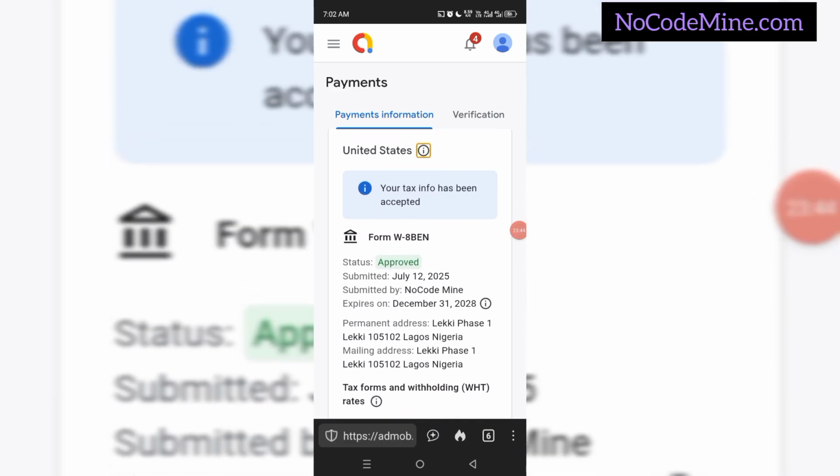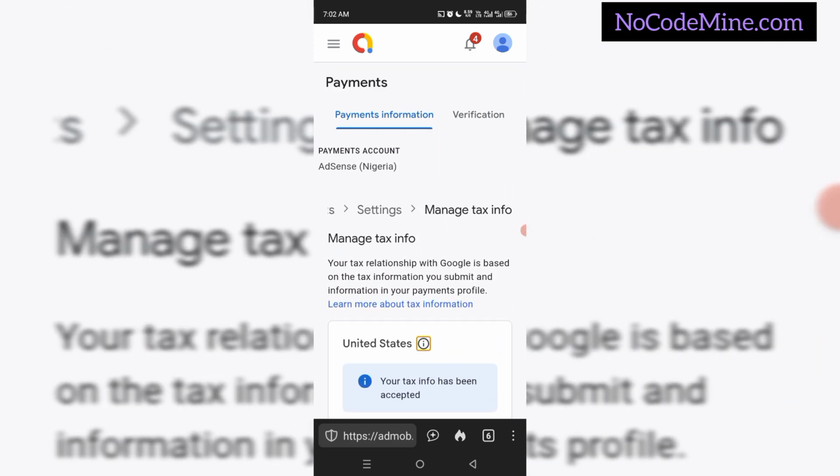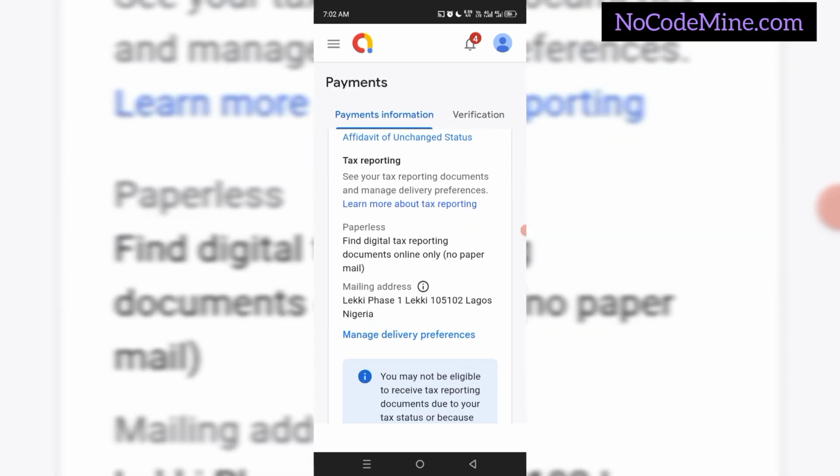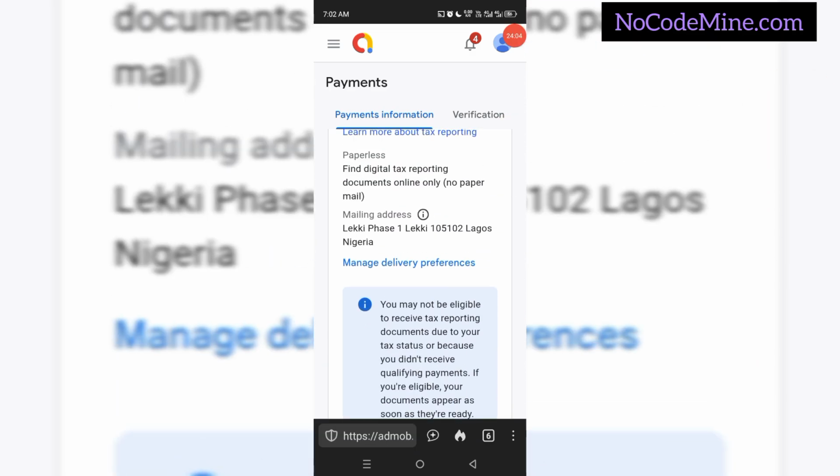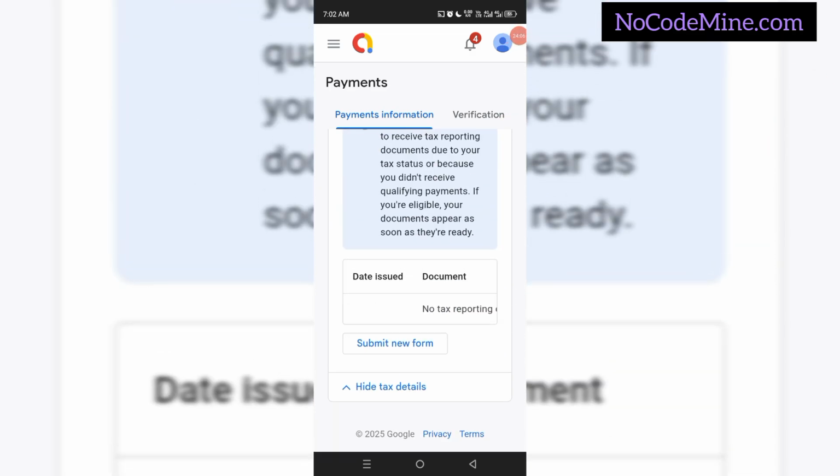Everything is here. You can start a new tax form if this one is unacceptable. If you don't want this tax form again, you can restart a new tax form. So scroll down. So now I'm done with this. If you know the form you have submitted is not good, you can come back here and click on submit a new form to replace this previous form. So for now we are done.